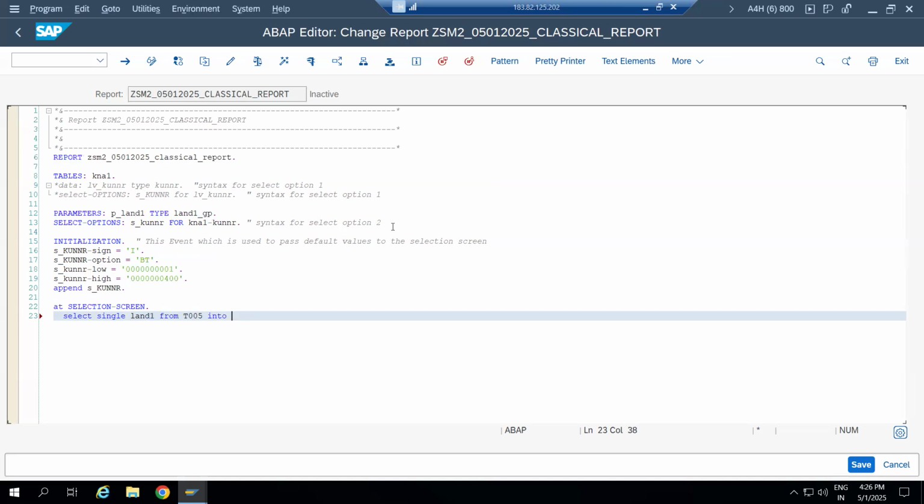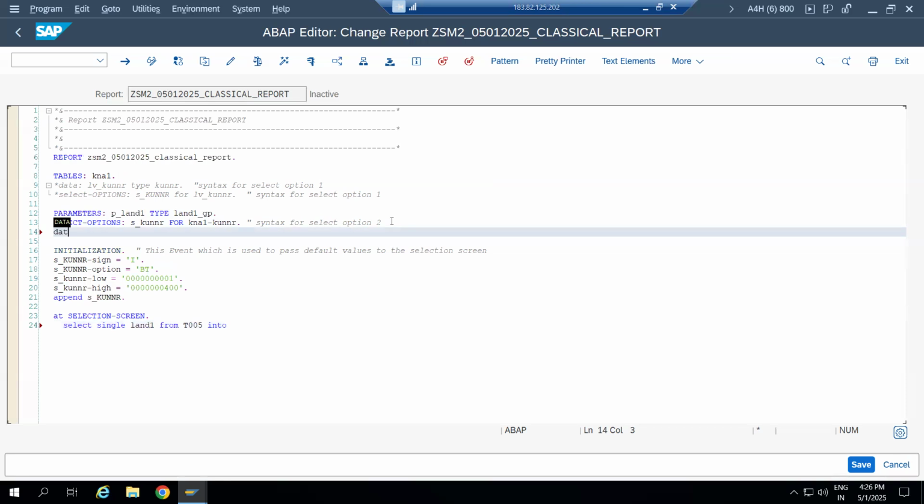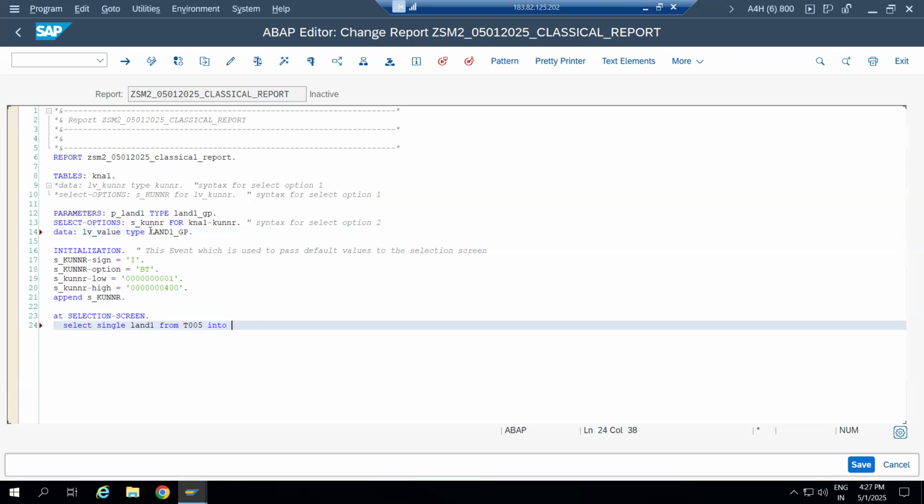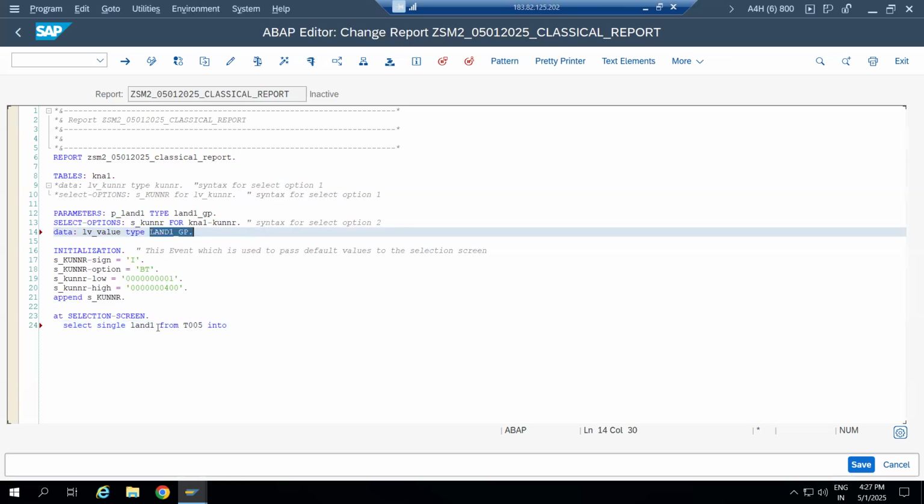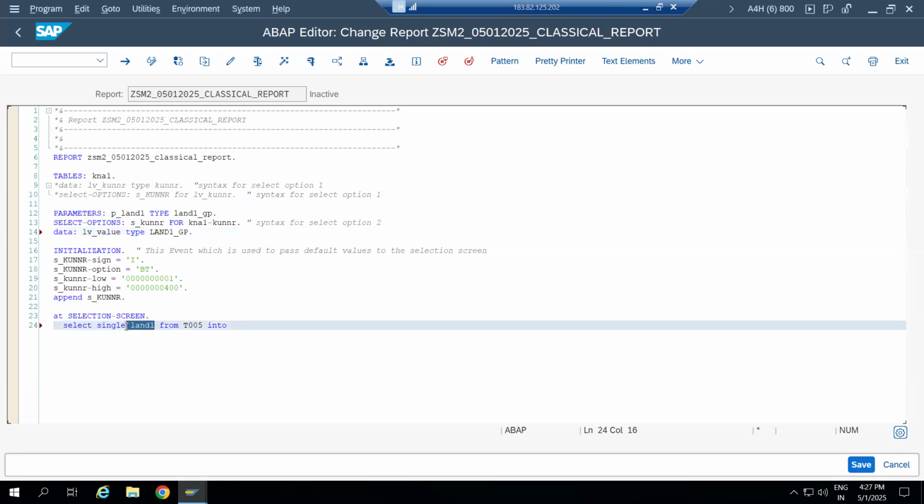Let me take a data, lv_value, type, land1, GB, which is the same as the country key. So that is nothing but the data element of LAND1 GP. So I will fetch a single country key from the master table. Then I will store it in a variable called lv_value.